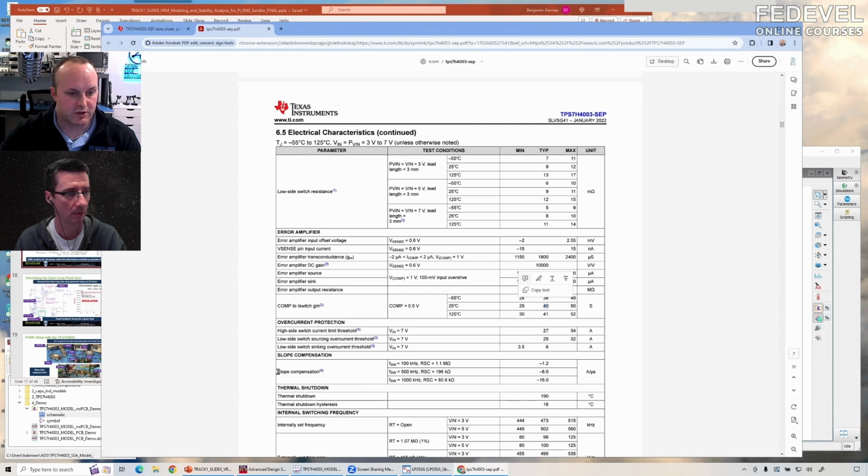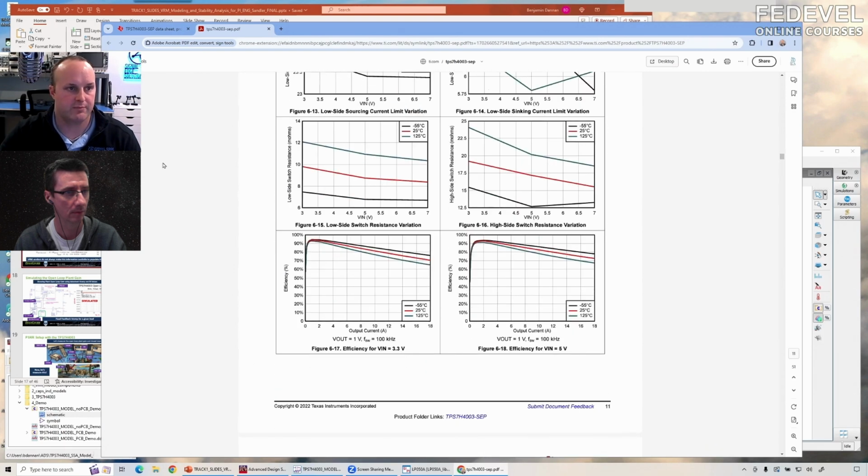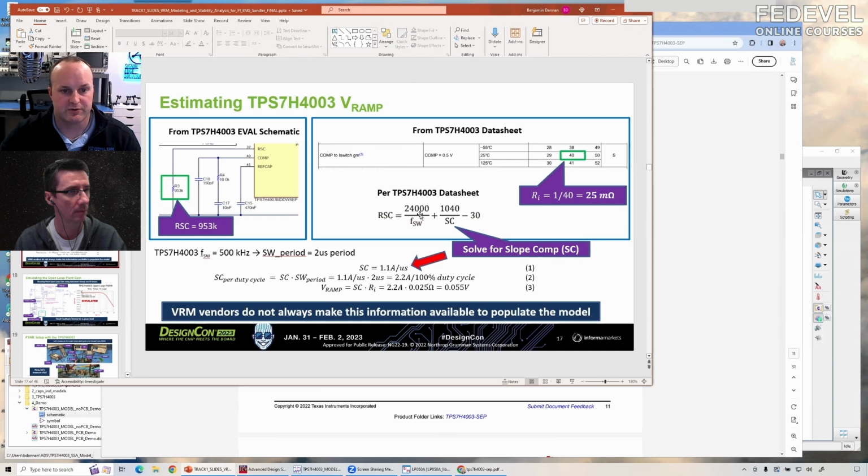Now, they're also giving me the slope compensation, which you solve for ramp using an equation based on an external resistor. There's another equation in here that they give you. I'm just going to flip back to the slide, but it's this equation right here. It's in the data sheet. This RSC is just a resistor that you set outside the part, and you put in the value there. You solve for slope comp, and I walk you through the math here. So here I solve for slope comp using that RI value that we just talked about. And from there, I need to figure out my slope comp per duty cycle.